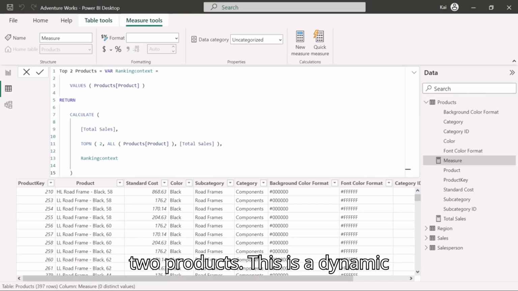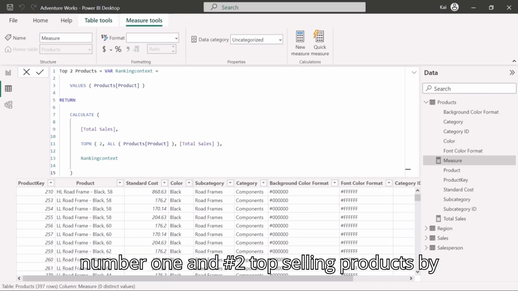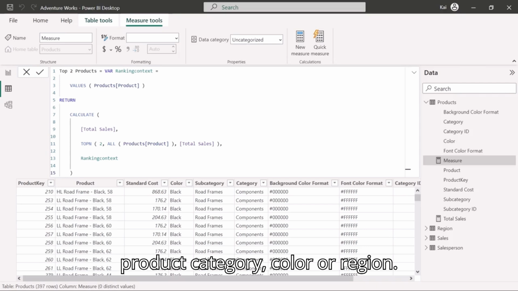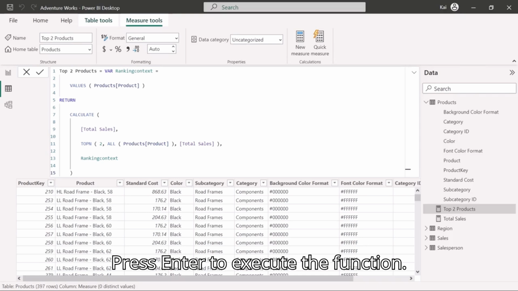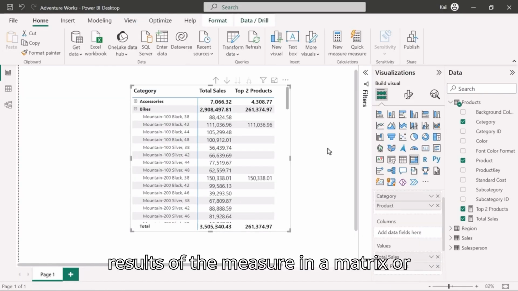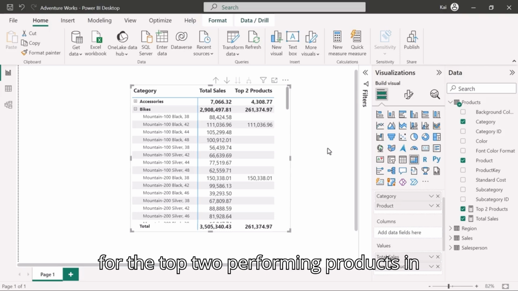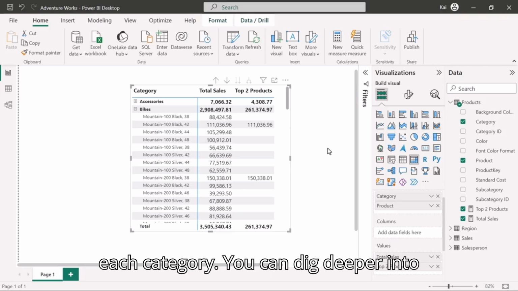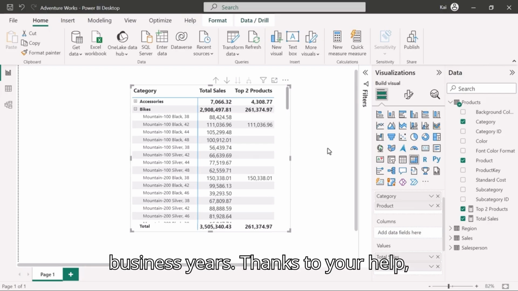This is a dynamic measure that you can use to present the number 1 and number 2 top-selling products by product category, color, or region. Press Enter to execute the function. When executed, the function displays the results of the measure in a matrix or table that shows the total sales amount for the top 2 performing products in each category. You can dig deeper into the data by working through different business years.